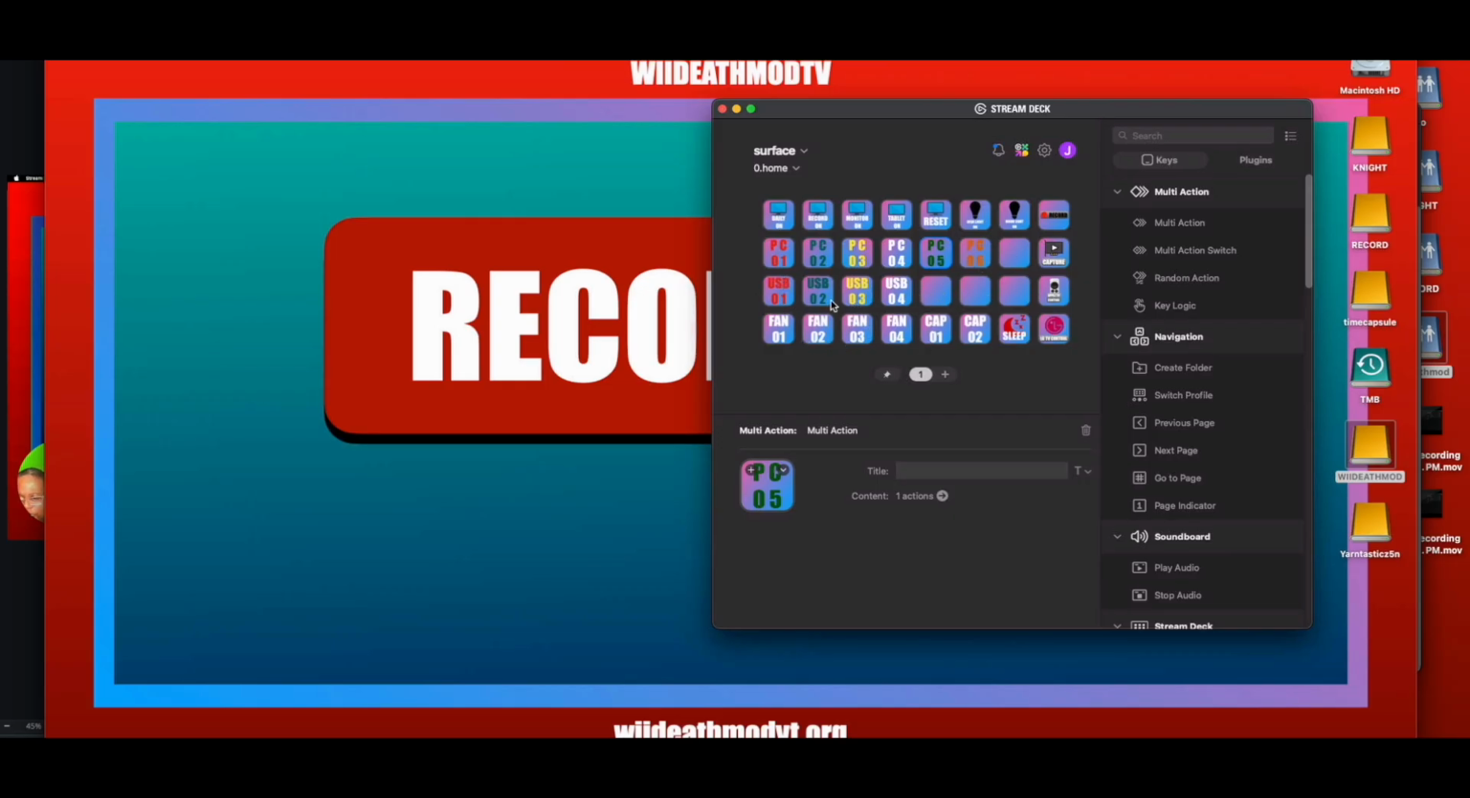PC USB 1, 2, 3, and 4. This is basically input number 1 on my recording computer. This is my gaming computer. This is for my Mac Mini, and this one's for my MacBook Air.